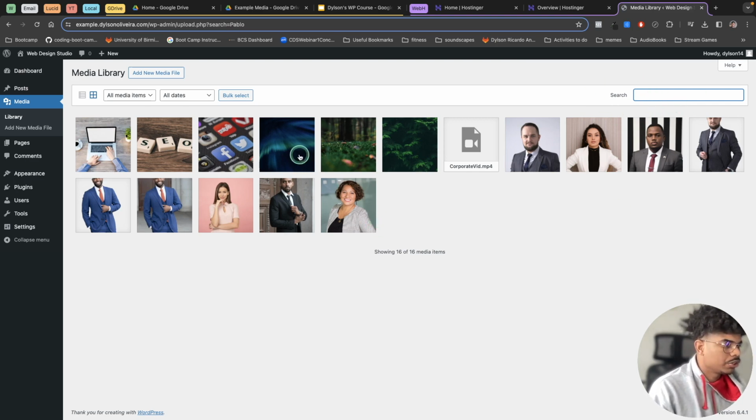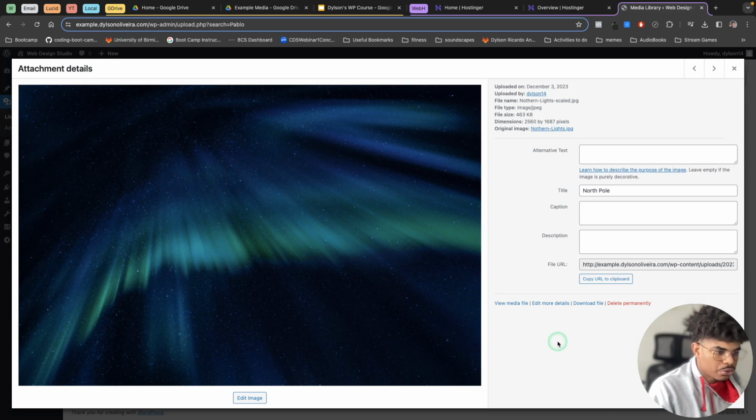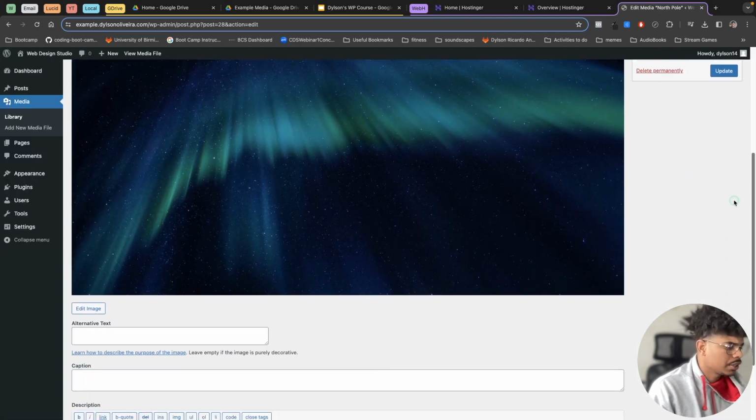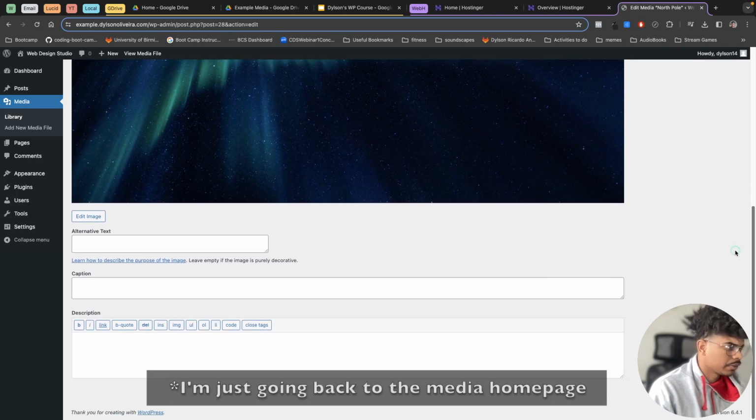Now, as I've shown you, when you click on an image, you have the ability to edit the details here with the alt text, title, caption, description. You can also click on edit more details. And as I've shown you already, it does the same thing. It's just a different interface.